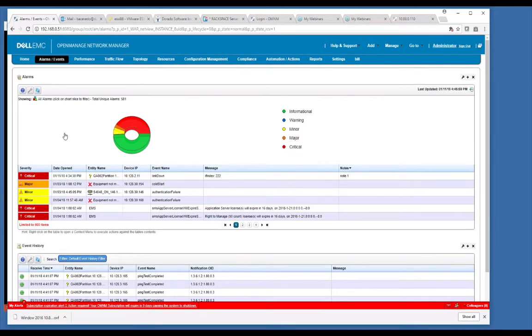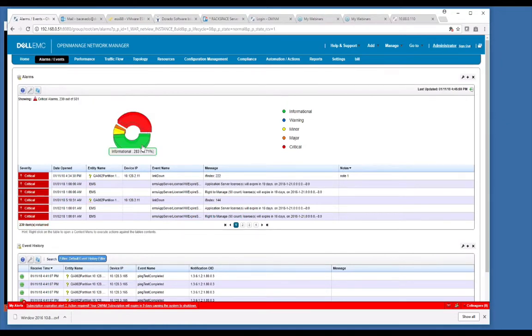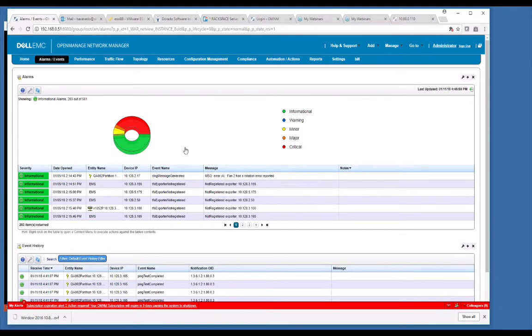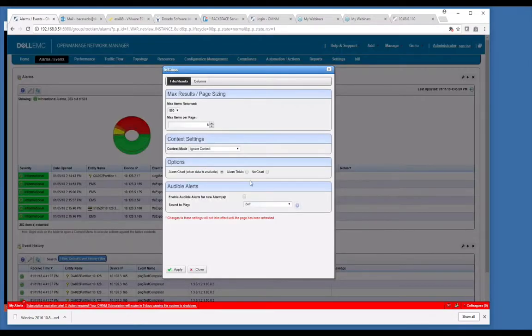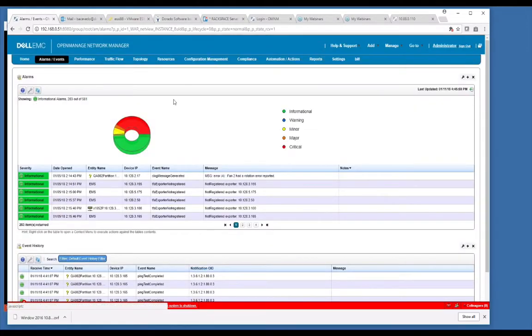So let's explore the alarm window a little bit here. You'll see this donut here. It has a nifty feature where you can click on the donut and it will filter based on what you select. You may or may not want to see that, so on the wrench icon here, you can go in and remove that and say no chart, or choose whether you want to see totals, or whatever you want to see there. And then just apply that.